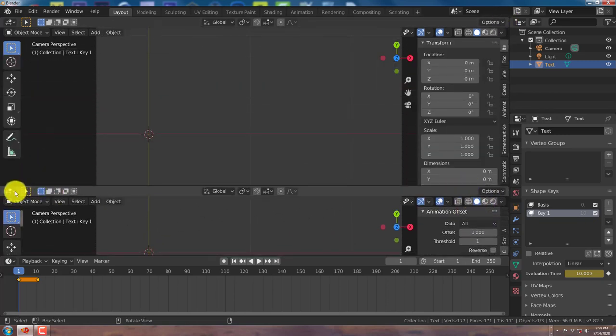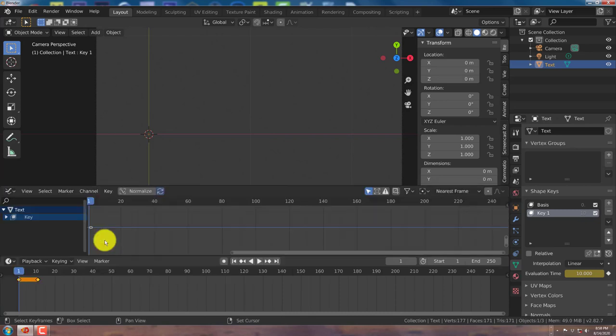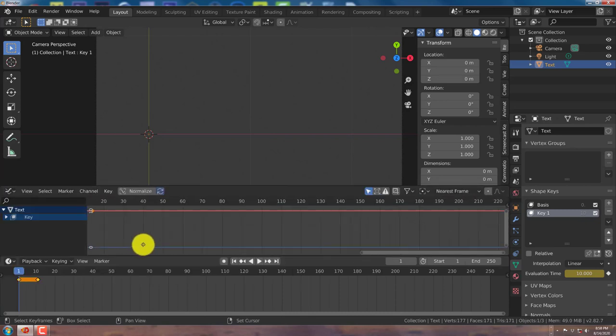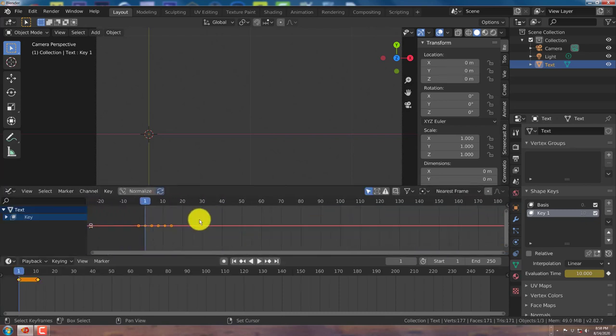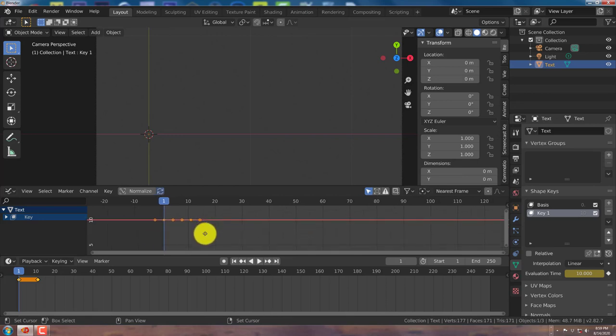And from there, let's click on this icon here and go to the graph editor. Click on that. And then let's pull this down. Now, for some reason, this add-on has put these two shape keys on the same line, which it shouldn't be on the same axis at all.